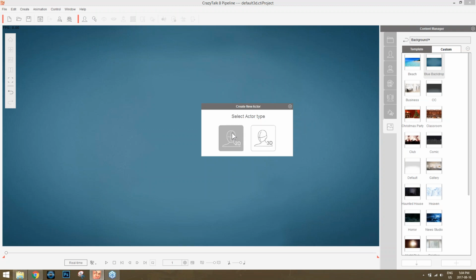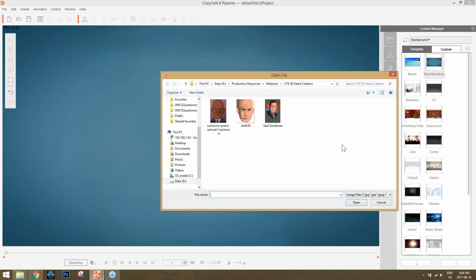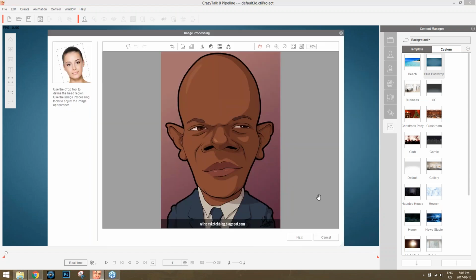Okay, so I'm going to go ahead and select 2D head here, and the image I'm going to use is this image right here of Samuel L. Jackson. This guy here has a really cool website, wilsonsketchblog.blogspot.com. I'd recommend checking it out for any sort of parody type of cartoon celebrities. There's a whole bunch of them there. You can just follow that URL and find a whole bunch of stuff like this, a whole bunch of front-facing character images.